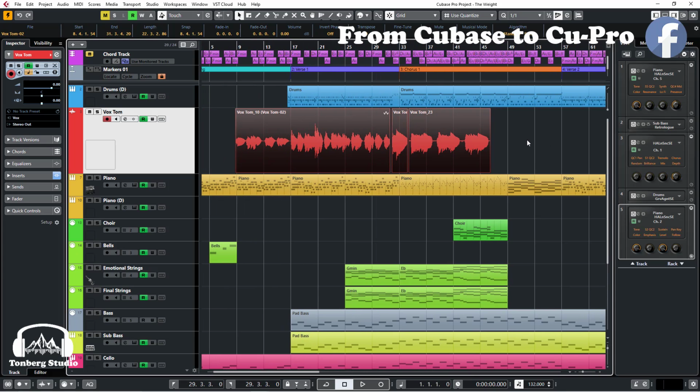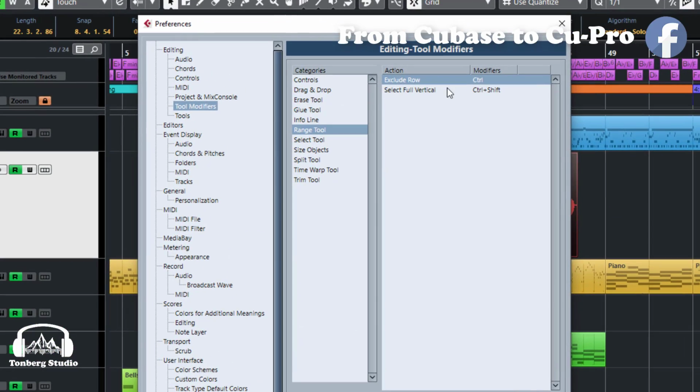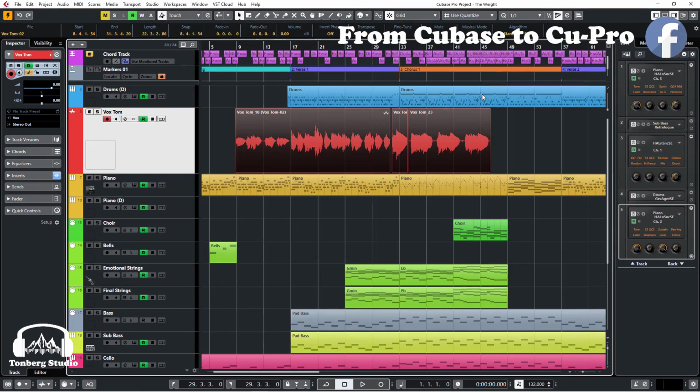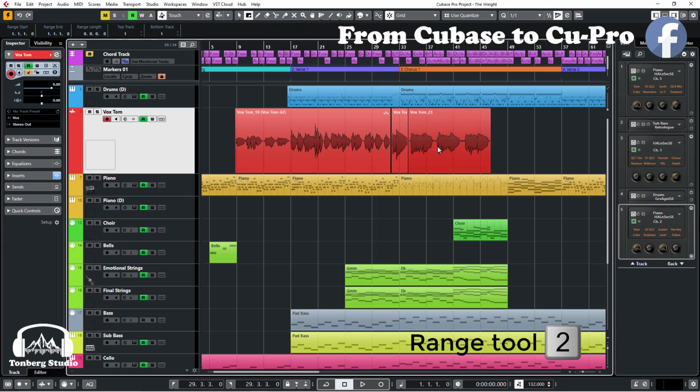Next is the range tool. I'll select it from the main screen. Highlight a part I want to change, delete, move, or whatever. And if I'm holding Ctrl, I can stretch it from the right or the left sides. This is what happens without the Ctrl.